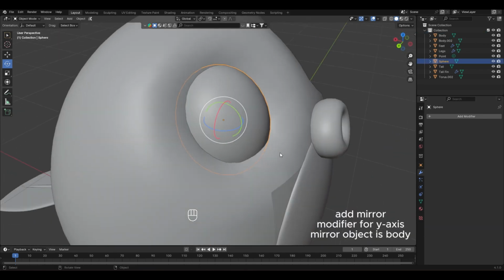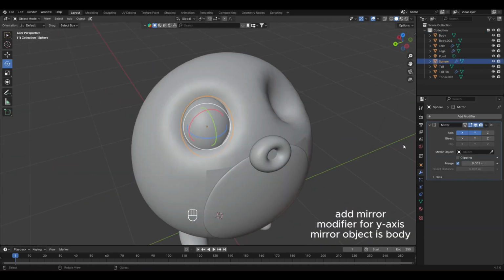Add mirror modifier for Y-axis. Mirror object is body.